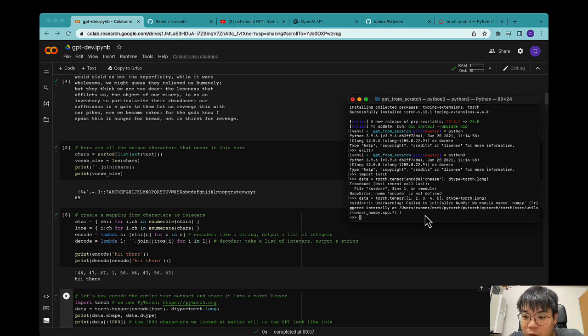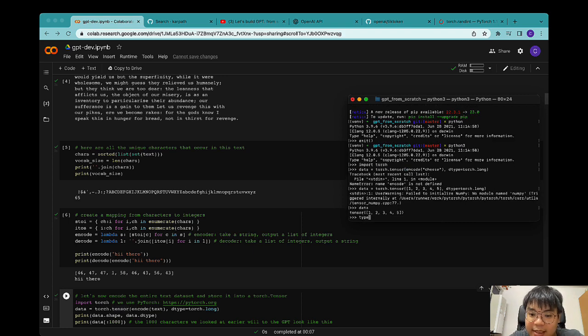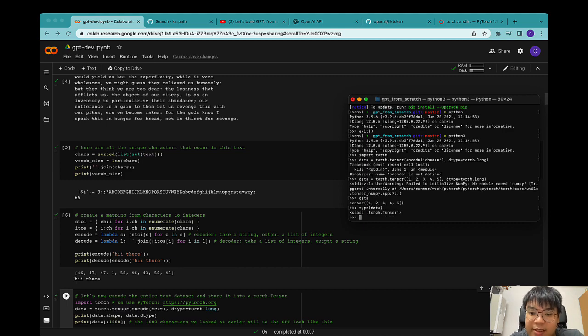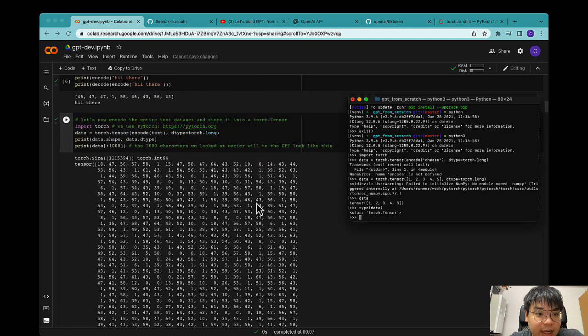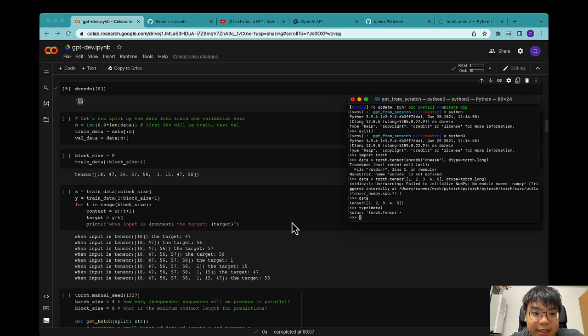So, oh, no module named numpy. Okay, I guess they needed numpy, but let's check data. And we get back a tensor. Let's get the type of data. And it's a tensor object. Okay, so data here is a torch.tensor.